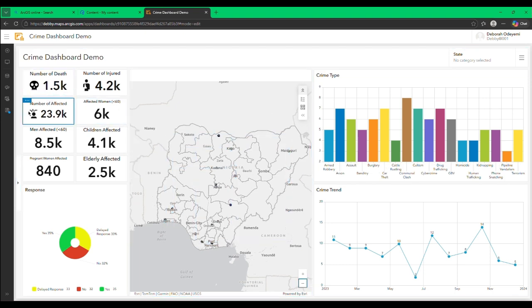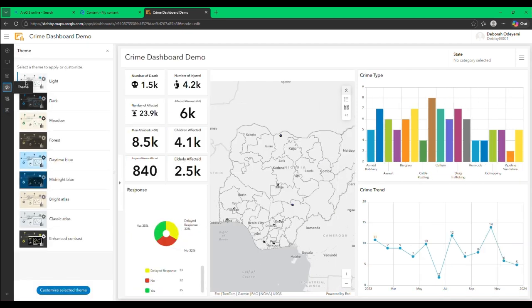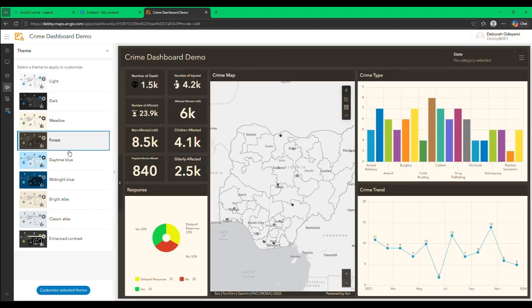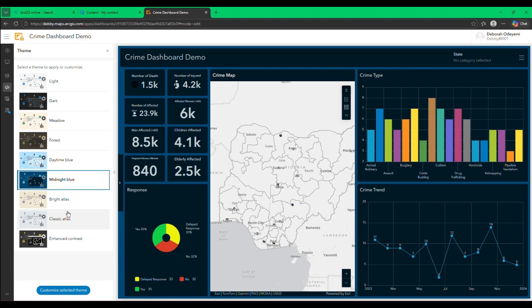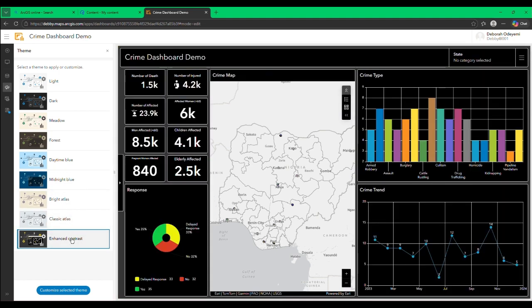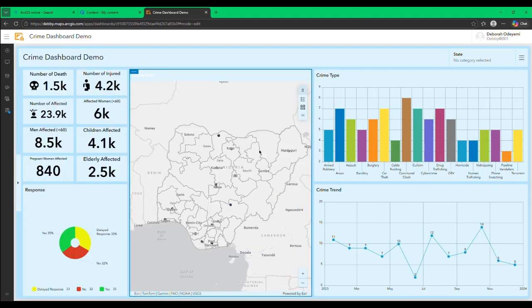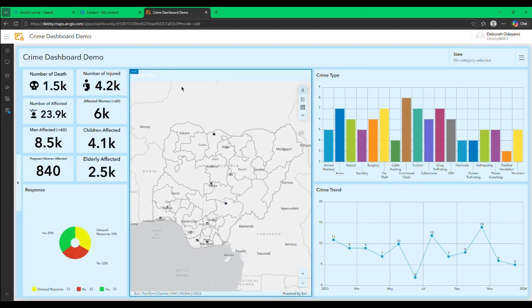Then we're going to save our work, and we can give it a theme. So we have different options of theme. We have the lights, we can represent it as dark. We have different options depending on whichever design you want to give it. So we're going to give it daytime blue. So this is our dashboard. Our dashboard is ready and it's interactive.